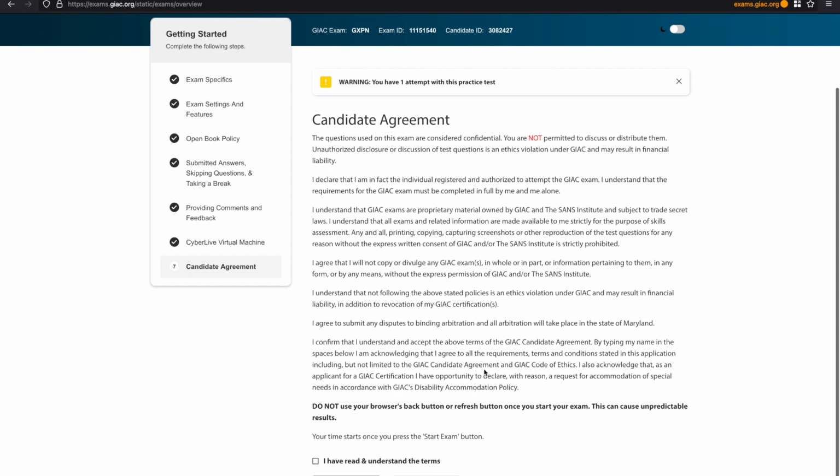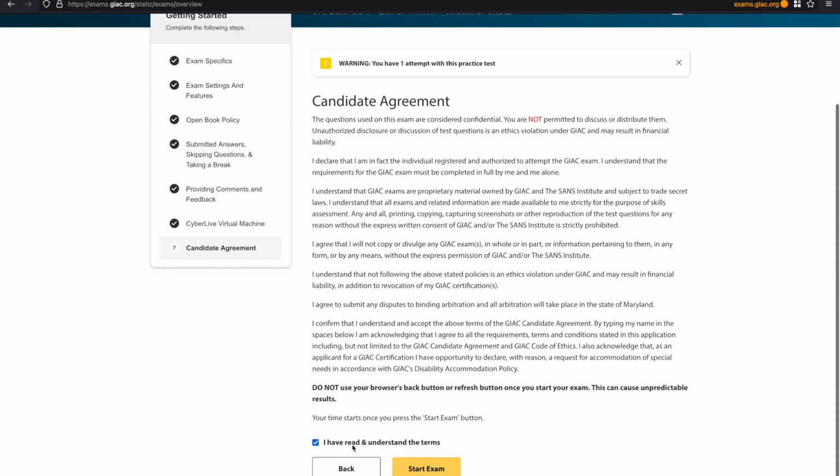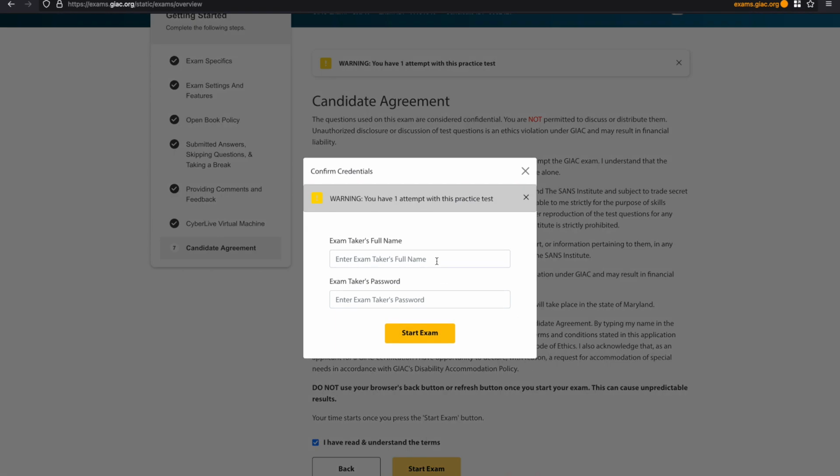Key information here for people taking exams. All right. I'll just authenticate to the exam.